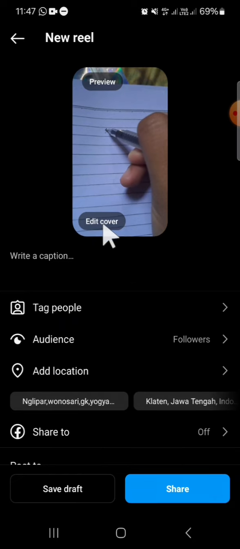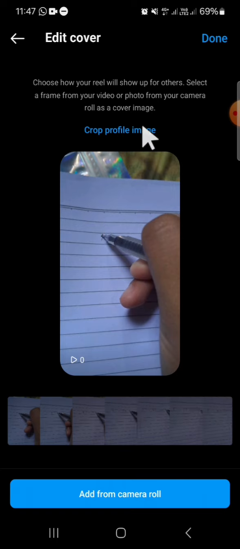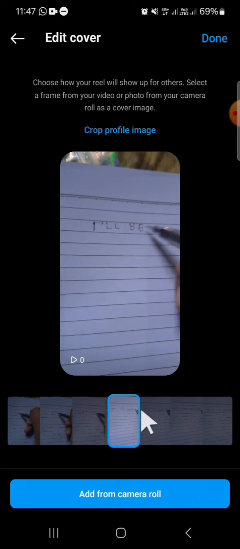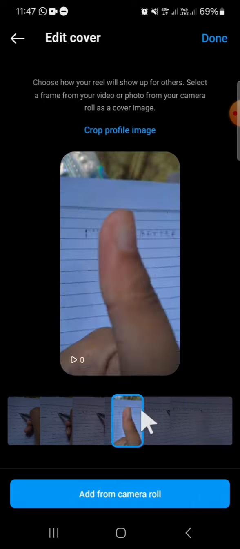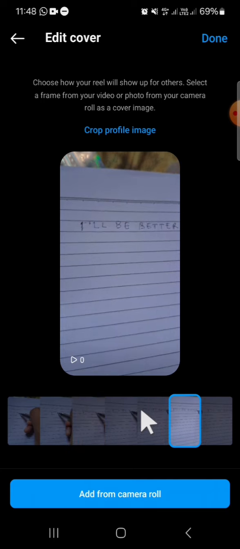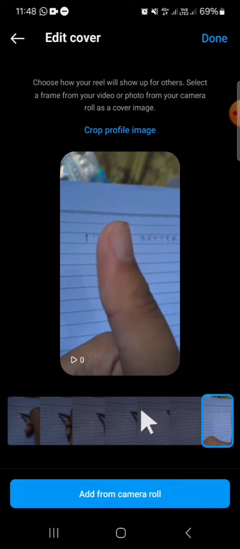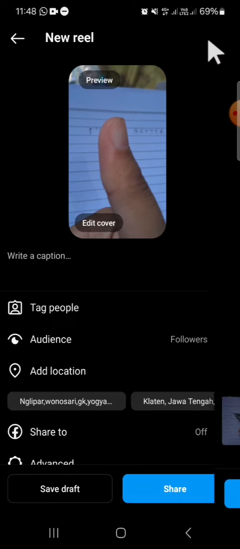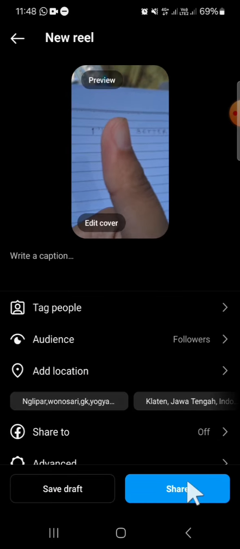We can tap on edit cover, and here we can crop profile image, or we can also add image from our camera roll. We can also select another part of the video to be the Instagram reel cover. And for example, I'm just going to select this part to be my cover. Then we can click on done. Okay, then we just need to click on share to share this Instagram reel.